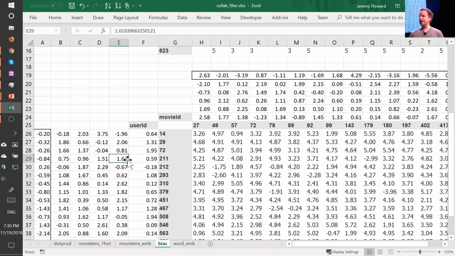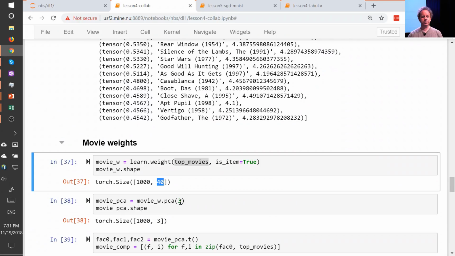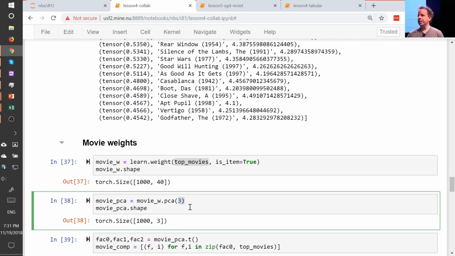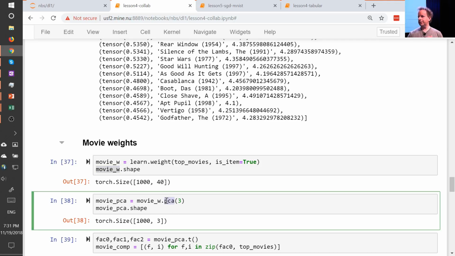Often there isn't really conceptually 40 latent factors involved in taste, and so trying to look at the 40 can be not that intuitive. So what we want to do is squish those 40 down to just 3. There's something that we're not going to look into called PCA, which stands for Principal Components Analysis. So this movie W is a torch tensor, and FastAI adds the PCA method to torch tensors.